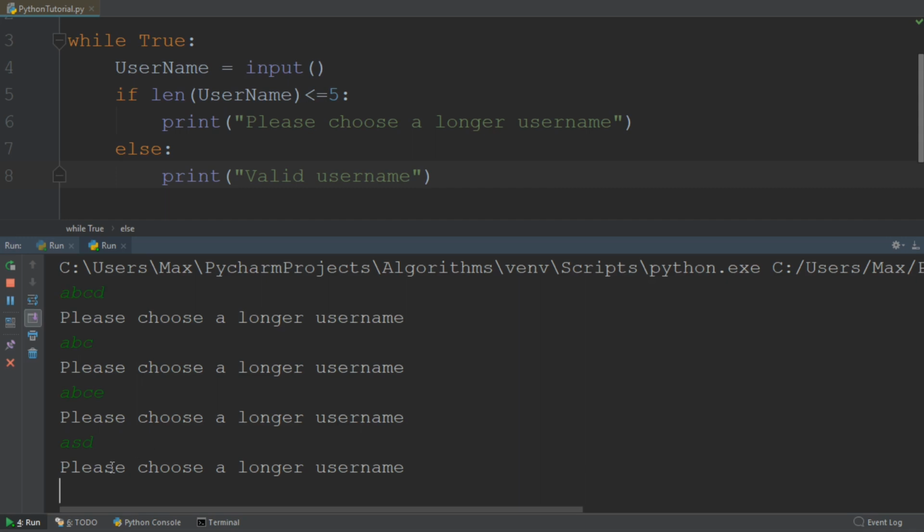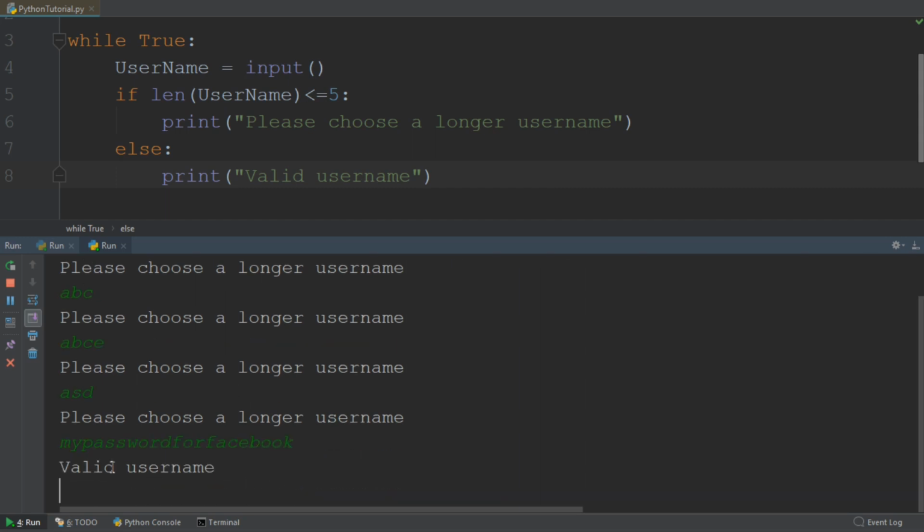Now let us choose a valid username by choosing one that is longer than 5 characters. Let's say we have just some random password like my password for Facebook. This is a very long password, and now it says it's a valid username.